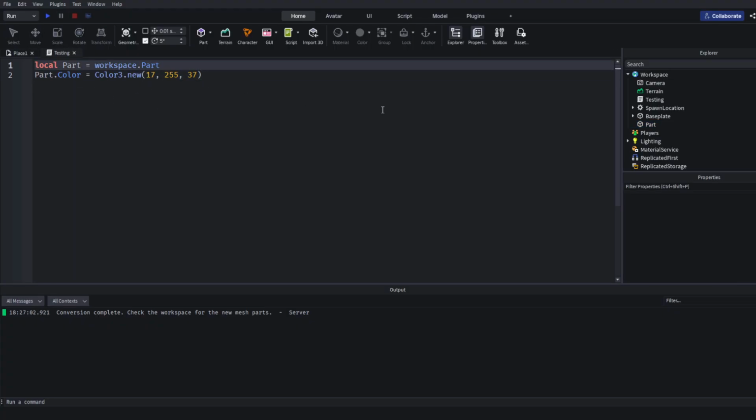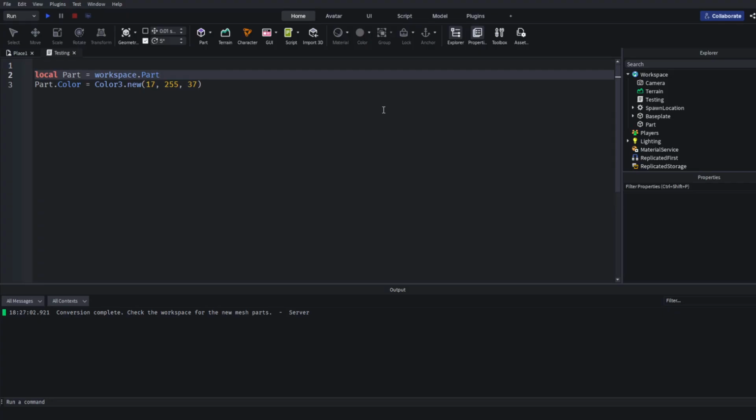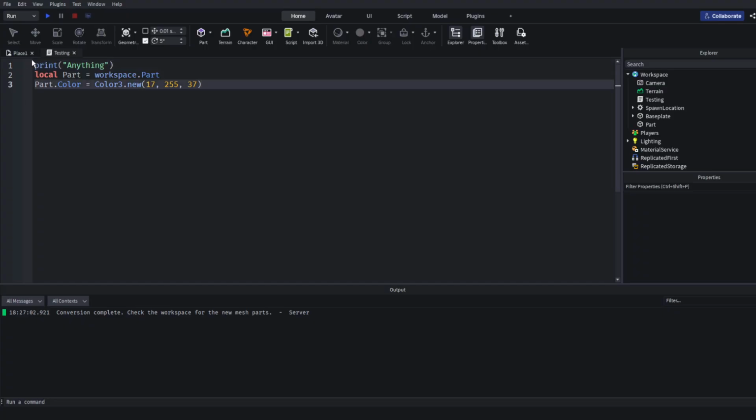So what you can do to understand this is add print statements. First off, just printing anything here, we can check that this script runs, and that it's not another script that runs before this, like if another script is overriding it. That's why we might want to print anything. Then we can, for example, print the part.